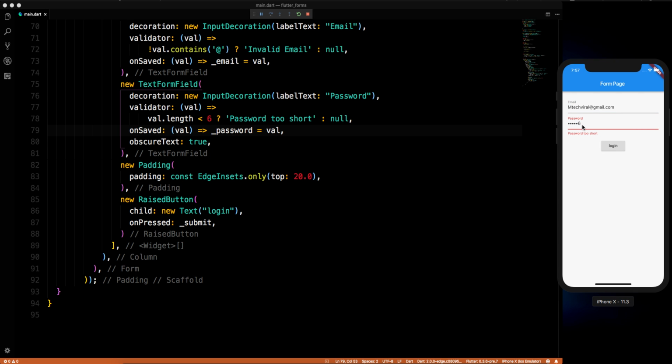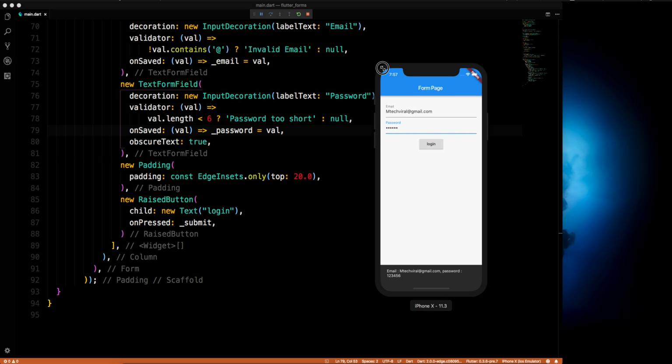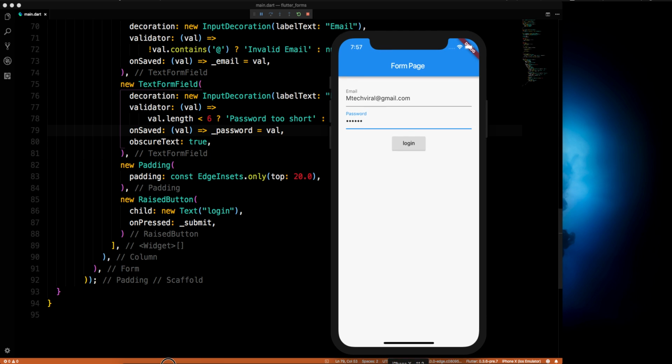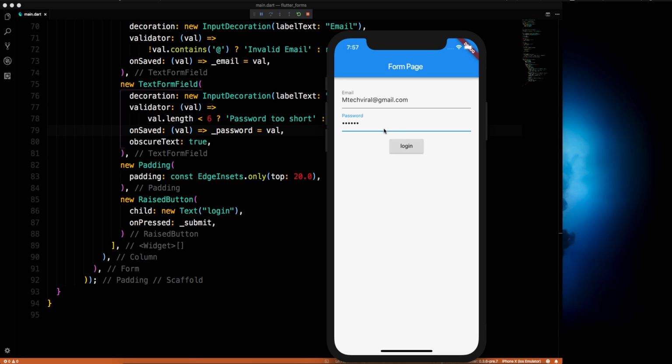Now let's give it 6 digits. Now if I log in, you can see the email is mtechviral gmail.com and password is 123456. Let me just make it a little bit bigger so that you can see it clearly. Okay, now this is fine. Now if I press login, you can see the email and password, everything is working fine.